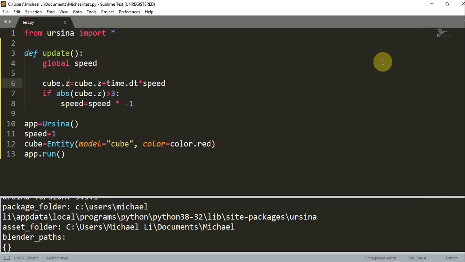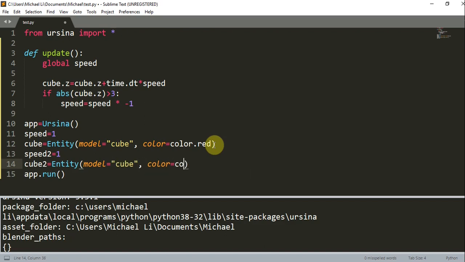Right. And so what if we wanted to add more cubes? So let me add in another cube. Let's create another variable, speed2 = 1. Let's have cube2 equal another Entity, model equal to cube. Let me set the color equal to color.white. This is going to be a white cube.